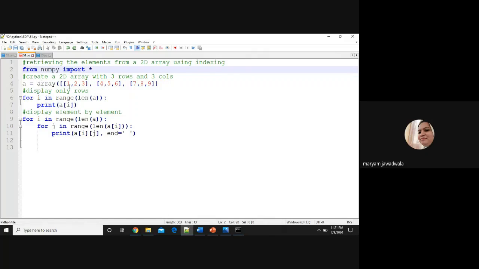I'm using the array function for creating a 2D array of 3 rows and 3 columns. These are the elements of the array. To display only rows, suppose I want to display 1, 2, 3 and then 4, 5, 6 and 7, 8, 9, I'm using this syntax: for i in range(len(A)). len(A) will return the number of elements present, or the number of rows present, in the 2D array. So here I'm having 3 rows.